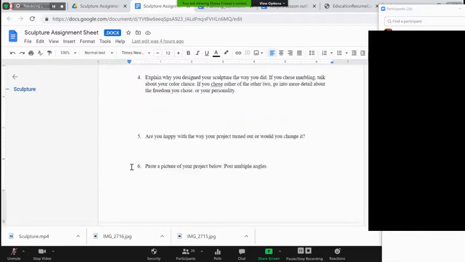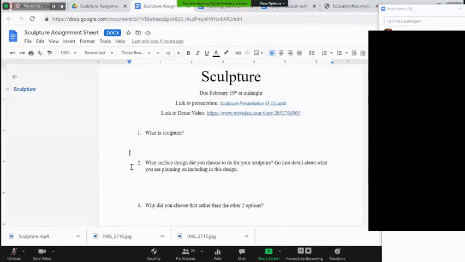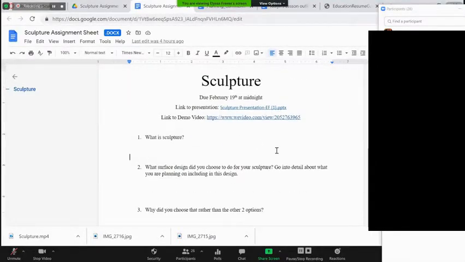And before anybody starts getting worried, if you don't have materials at home to create a sculpture, that's okay, but you're still going to have to do the design aspect, and then also write about what kind of sculpture you would make if you had materials available to you. And we'll go over that a little bit more later. So I'm going to start my presentation.